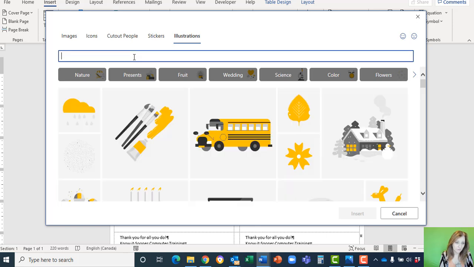Maybe you have a logo that you want to put in. I made labels to put on my power bars that say property of Know It Sooner Computer Training and my phone number and my logo. So if you had a logo to put in right now, you'd be grabbing that right now instead.